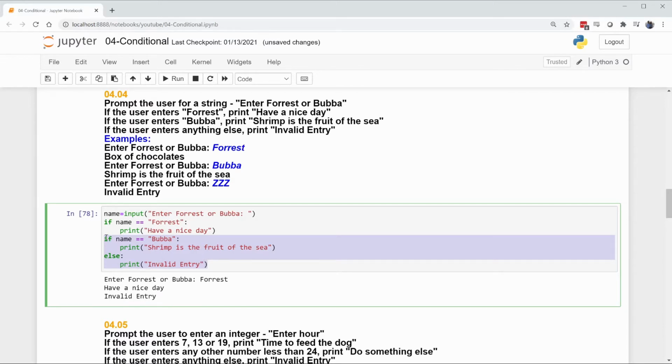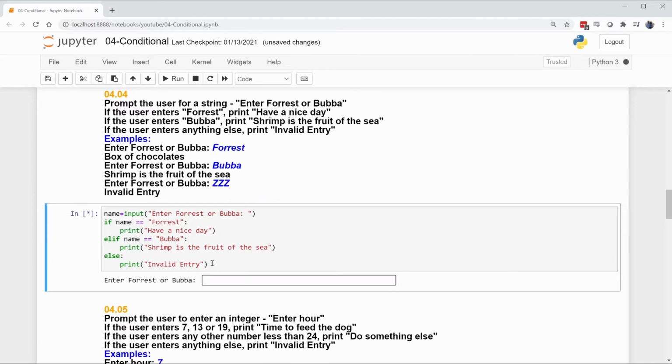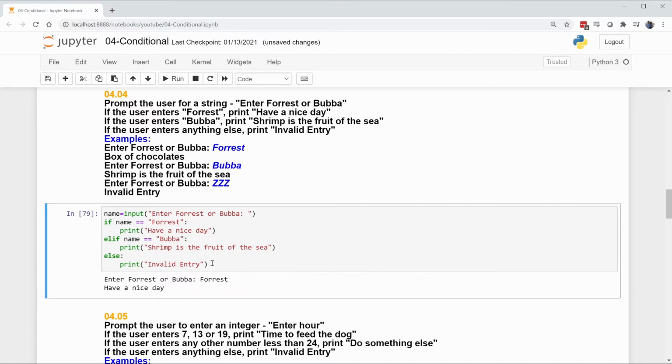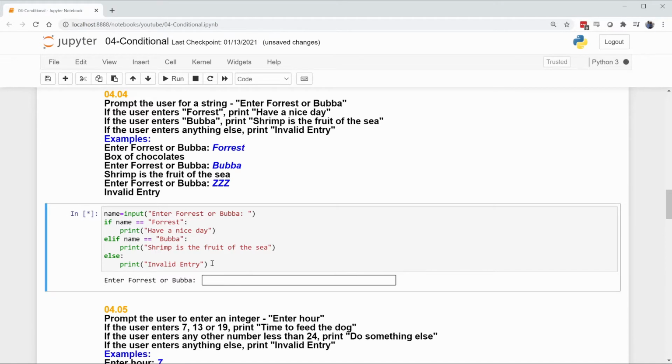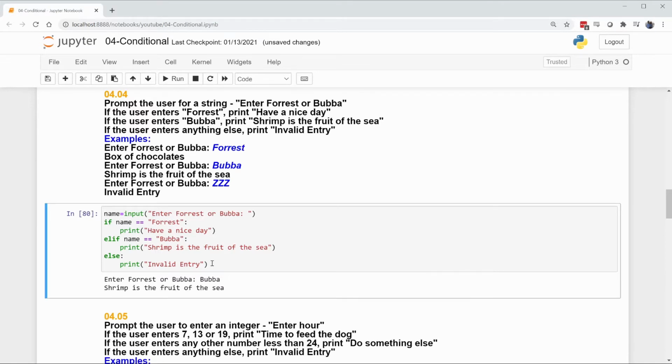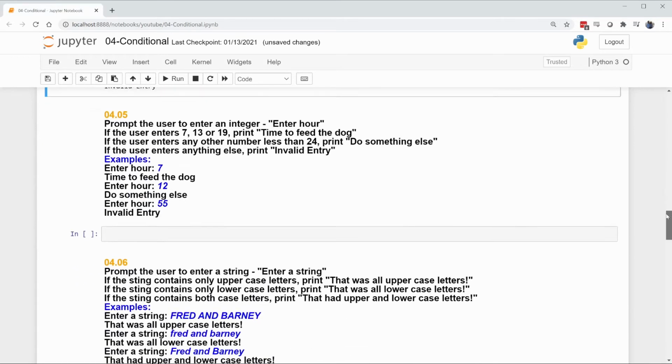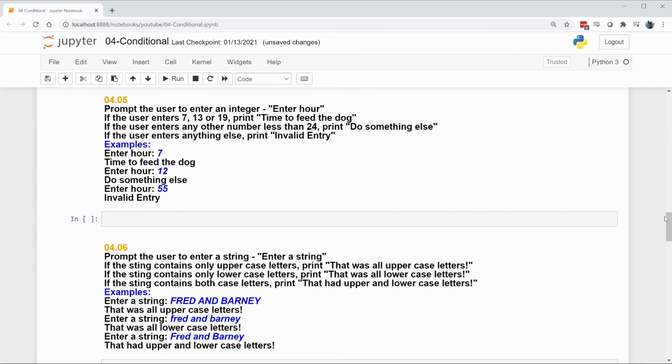So in order to fix this, we need to chain all three of them together. And in order to do that, we do elif, meaning else if. So if it's Forrest, do this, else if it's Bubba, do this, else. There's your fall through. So let's run this again. There's Forrest. Have a nice day. And just make sure Bubba and then garbage. And there we go.